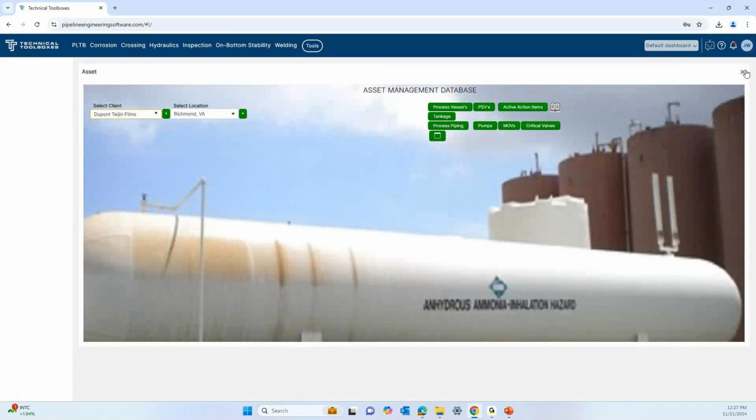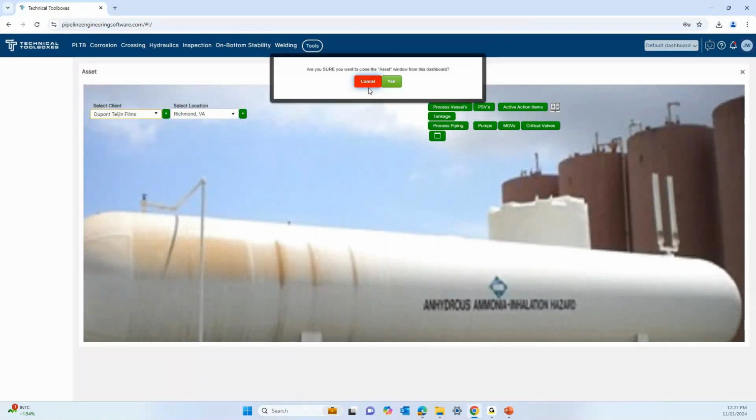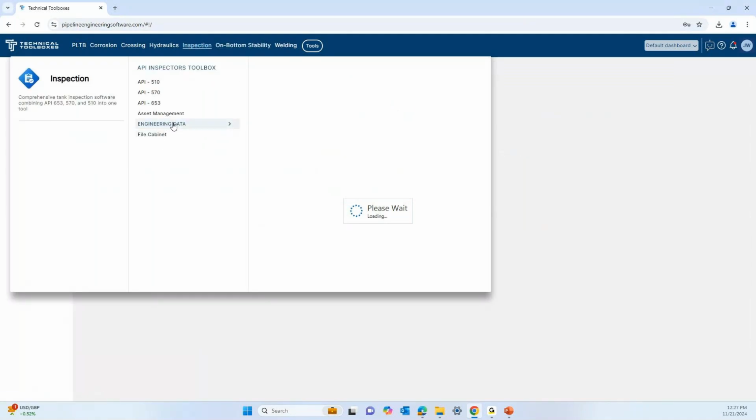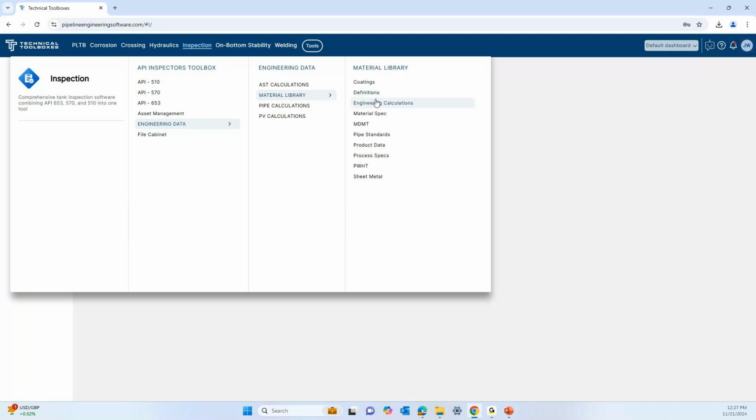So here's a real quick look for the engineers out there. In the engineering data, we have AST calcs, which we showed you earlier, pressure vessel calcs, piping calcs, a material library, and engineering calcs, which is just basic calcs, volumes and that kind of stuff. Material specs. Let's look at some piping specs, process specs.